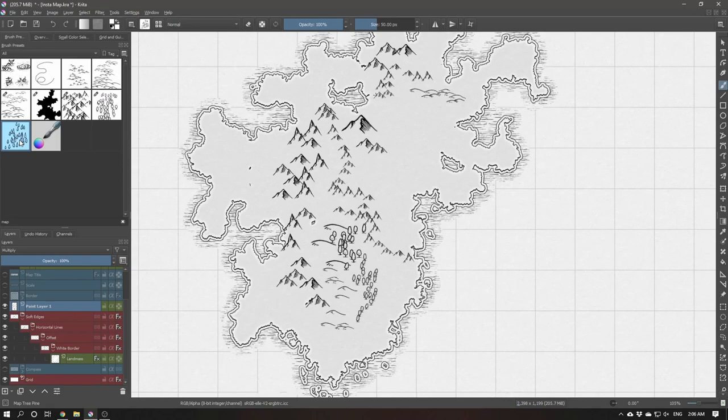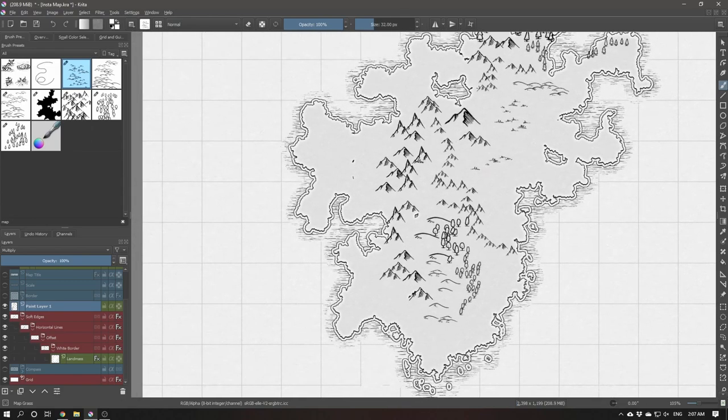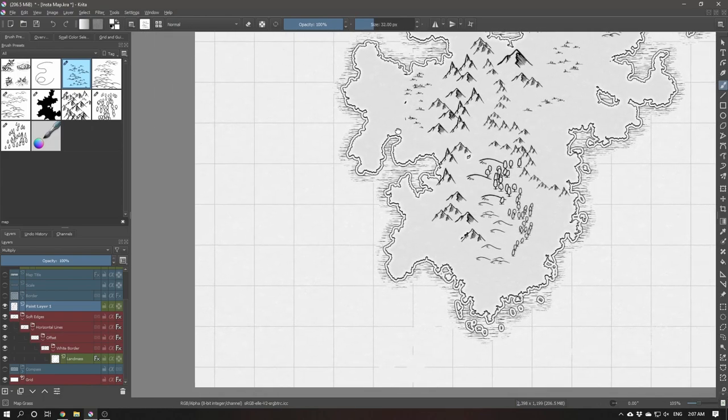You can use pines for the colder lands or something. Make them smaller. These are almost the size of mountains here. Maybe you want some grass. Let's make it smaller. Some grass here, grass here. You can use the middle mouse to move across the map.